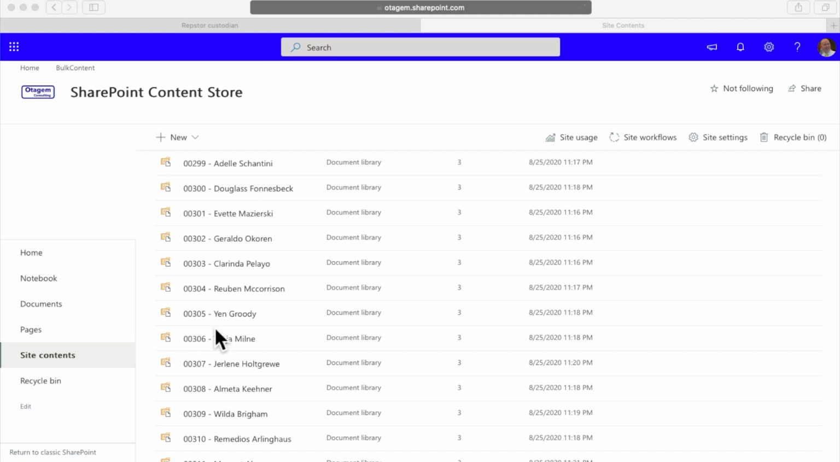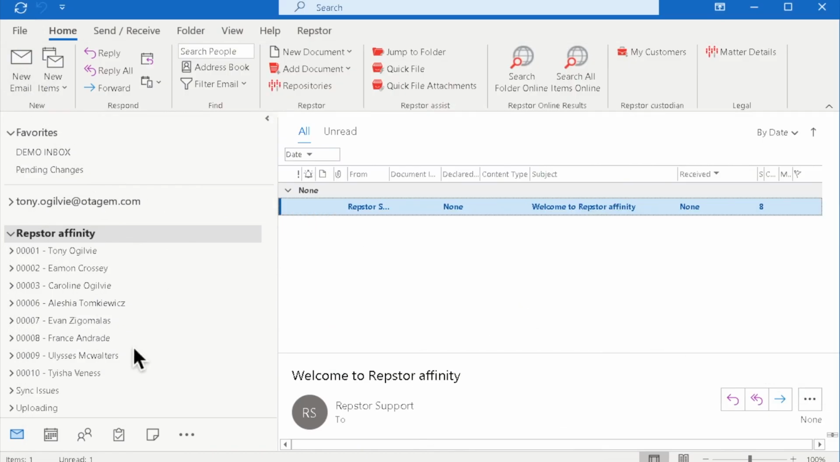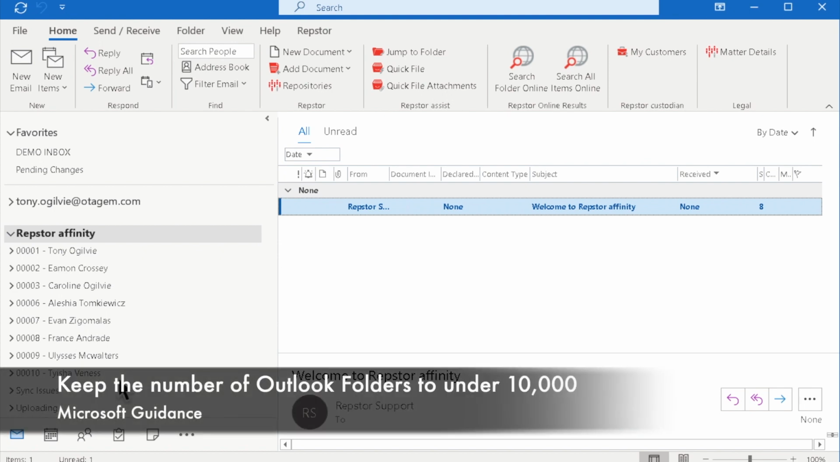Now, of course, you'll be aware that using Repstor Affinity, we can connect these folder structures to Outlook itself and access those folder structures within Outlook. Now, the initial temptation might be to connect every single folder that you have within SharePoint Online to Outlook. However, that's not recommended. It's a Microsoft recommendation. Microsoft recommend that when you're synchronizing folders into Outlook, you try to keep the number of folders synchronized to under 10,000. So that's a Microsoft guidance.